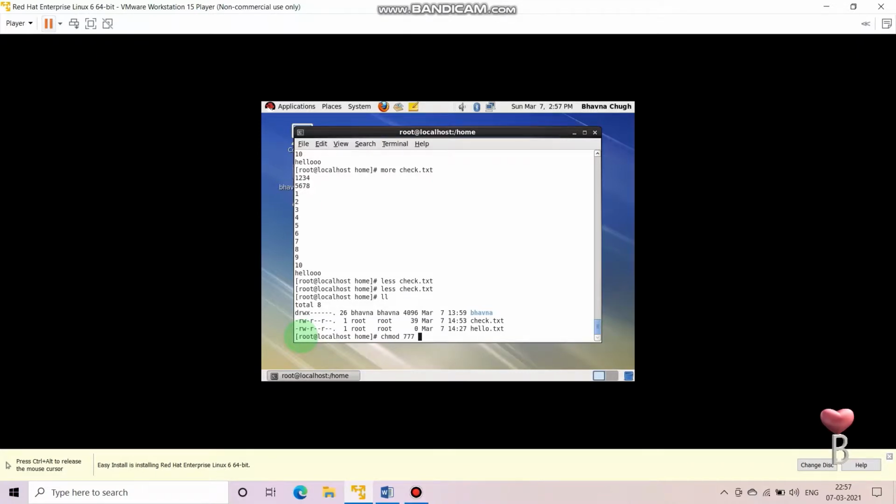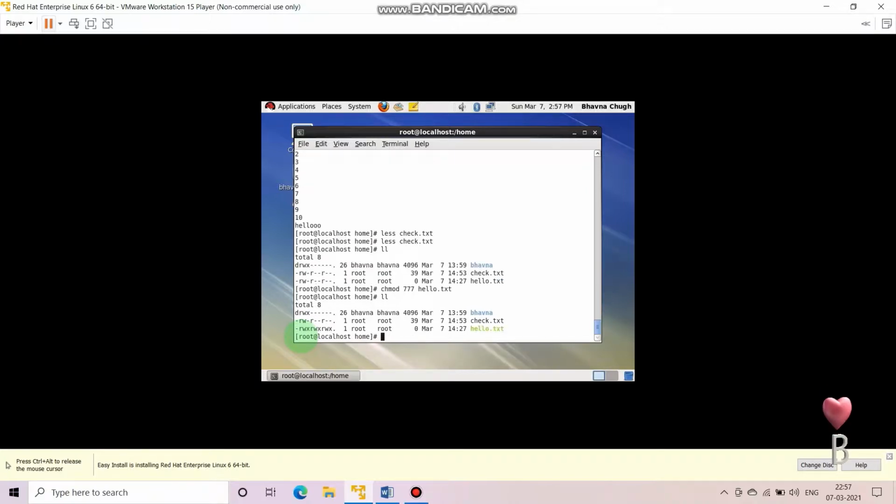So I'll now use the numeric way. I'll give the full permission, which means 4 2 1, that is 7. We'll give 7 7 7. Like this you have to give the permissions. So I'll give 7 7 7, that is 4 for read, 2 for write, 1 for execute.